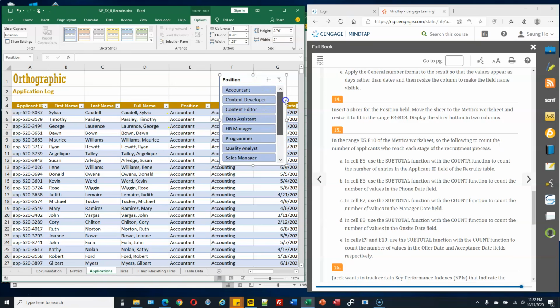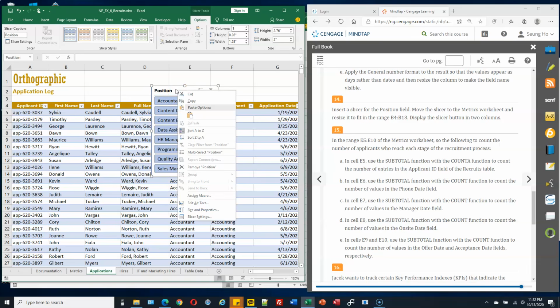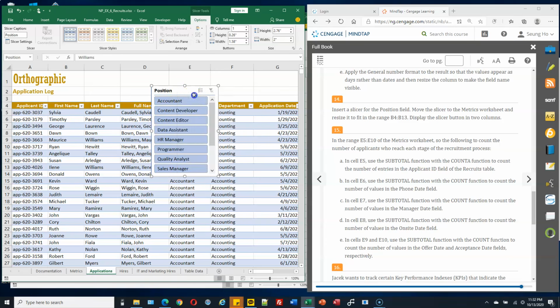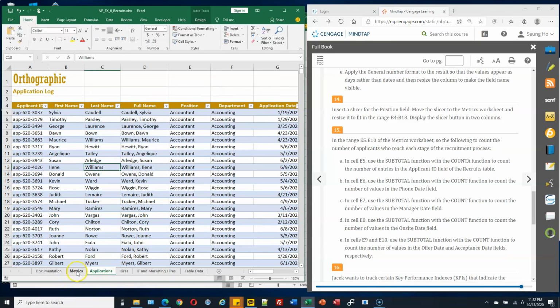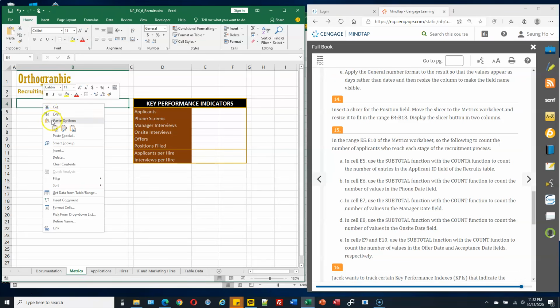So we have a slicer, and since the Position field contains many different positions, they are all listed here. We will cut this one. Right click on the white space next to the position, click Cut, and then select the Matrix worksheet, click B4 and then right click and paste.